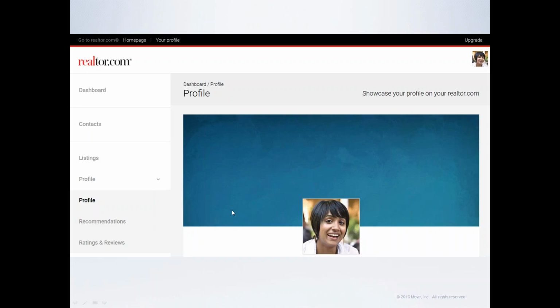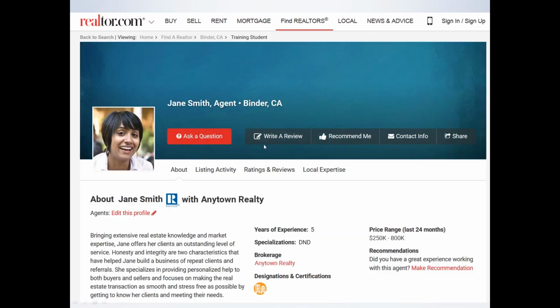And then once you have added all of your information, you can click on your profile and see exactly what online consumers would see. So you can see how it would look live on the Realtor.com website. So those are the steps to create a great profile. If you haven't set up your Realtor.com profile, again, I recommend that you do that. It's a great place. People come to look for agents there.